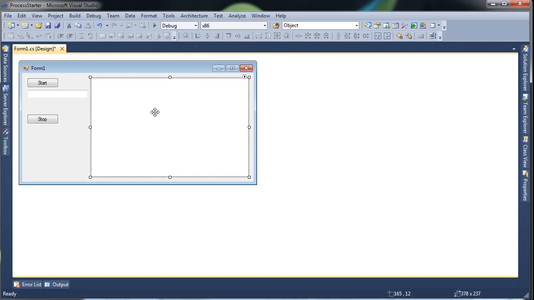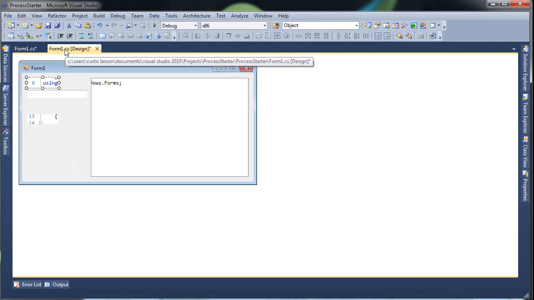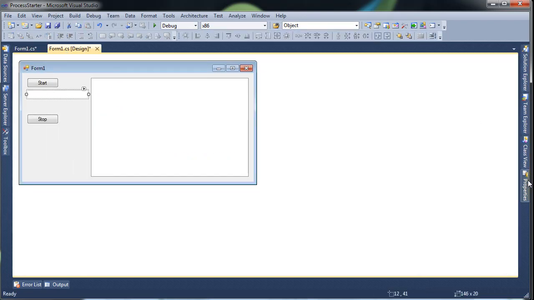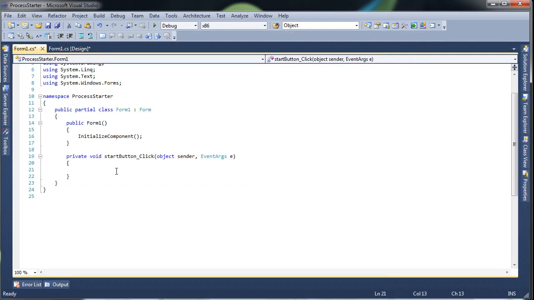So I think we should start out with something easy. Let's start out with the start process button. We're just going to double click that to create that. And this is called start text box. So the first thing we're going to want to do is get the text from that. Easy stuff.